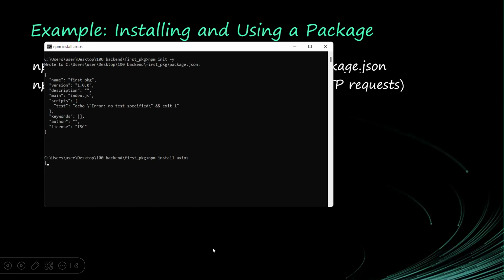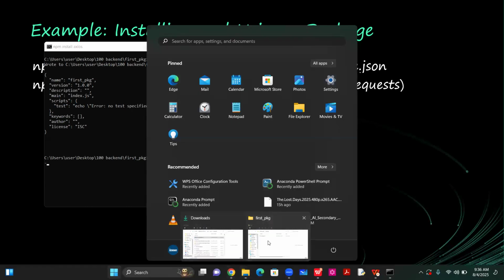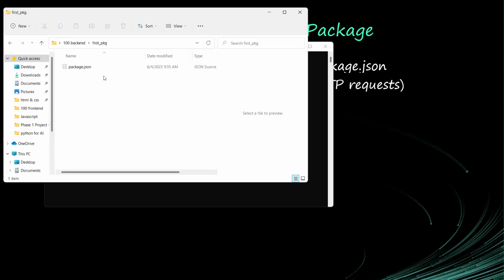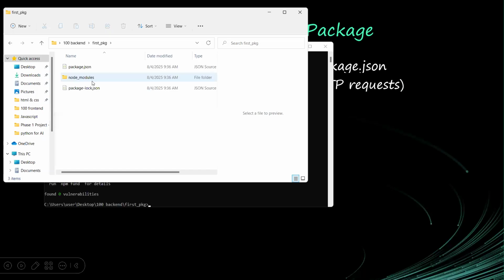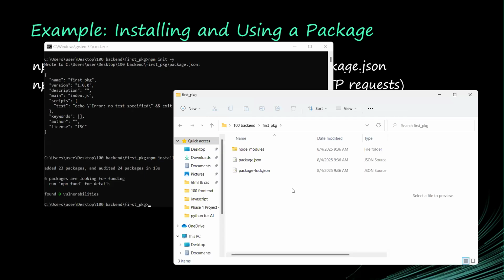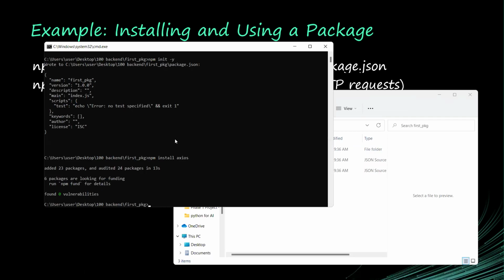So if I open the folder, you can see there is node_modules here. Look at the things it has added. It has added the node modules for me. It has also added another package-lock.json for me. So I'm going to explain all these things later. But make sure that you're running this npm install inside of this folder, the first package. Make sure you're running it inside of this folder.